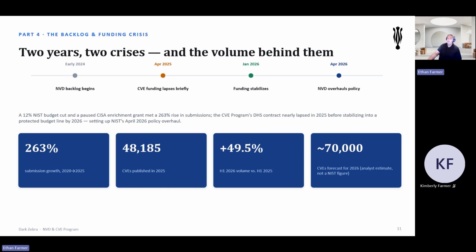That contract with the Department of Homeland Security nearly lapsed, but it got stabilized and moved into what's called a protected budget. So it moved from a discretionary budget into a protected budget. This helps to establish it long term. But this did bring up an overhaul that needed to happen within NIST. As an example, between 2020 and 2025, we've had 263% growth in the number of submissions.